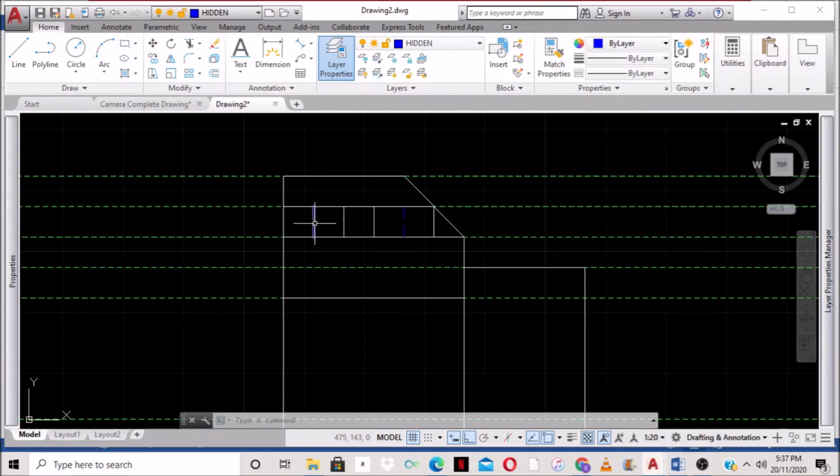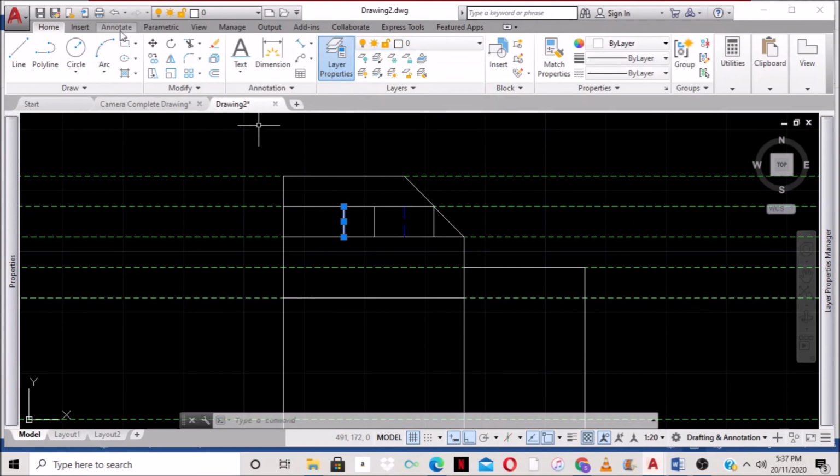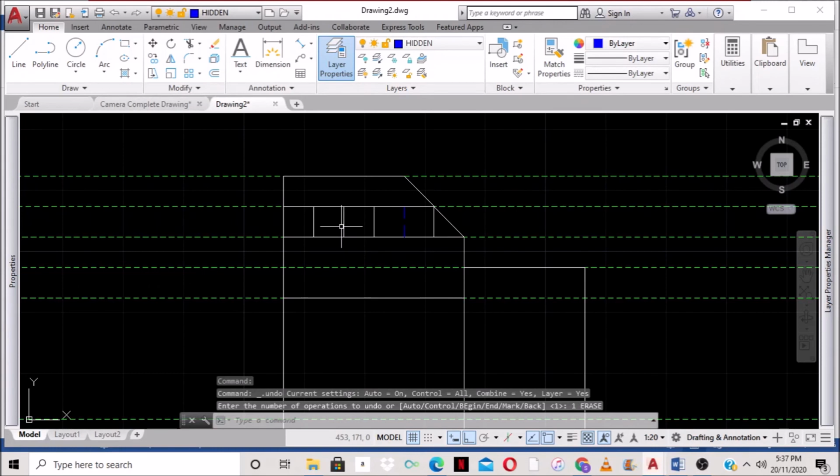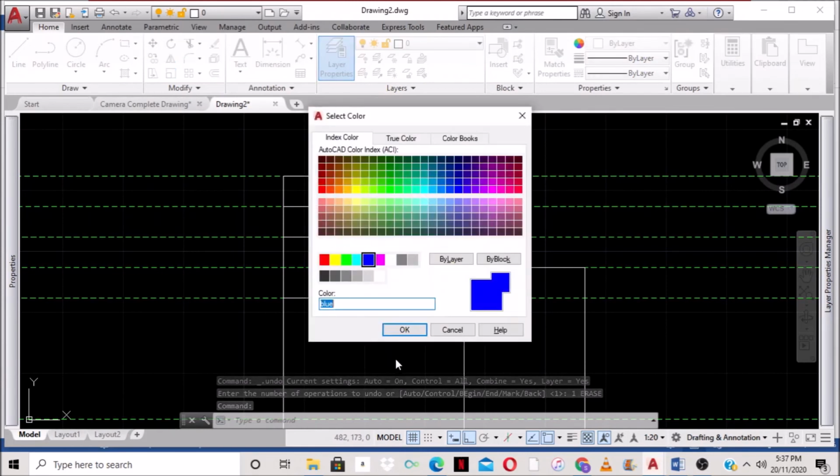Alright, so this line should not have been here. So delete this line, it should have been this line here. No, so it was the wrong line. So escape. So at first I selected the wrong line. So it should have been this line here that I selected. So select this line, and this line should have been the hidden line.